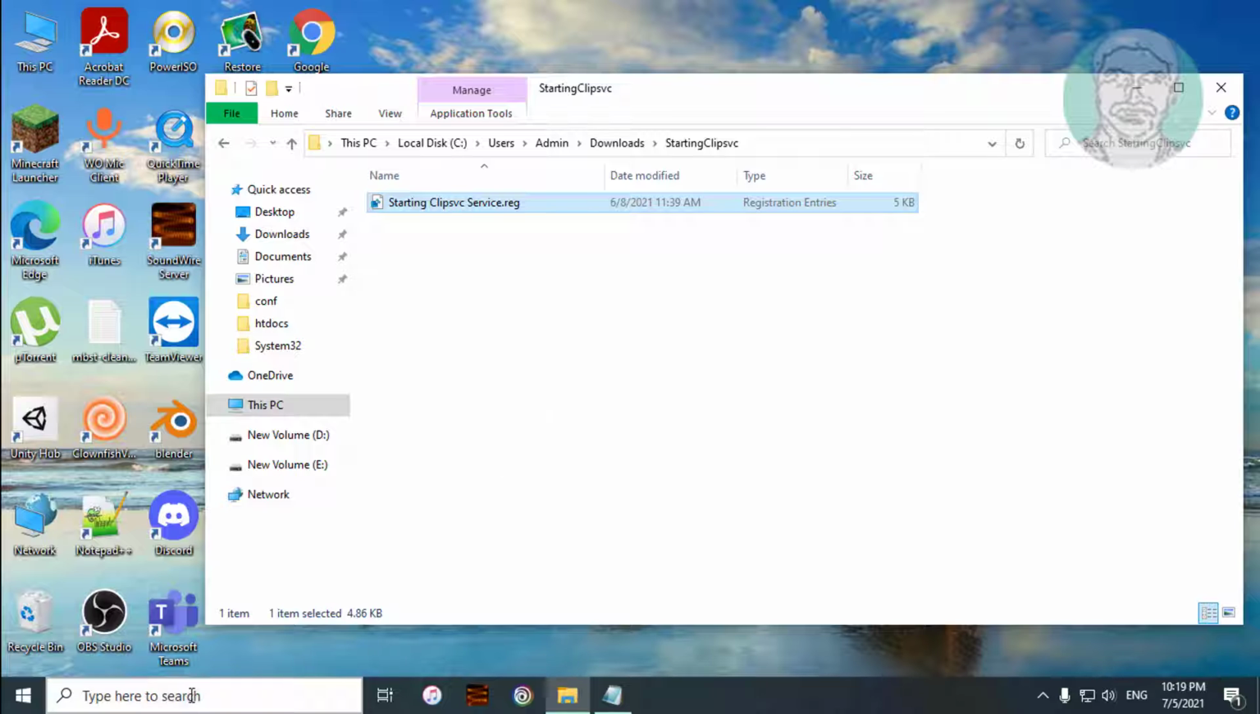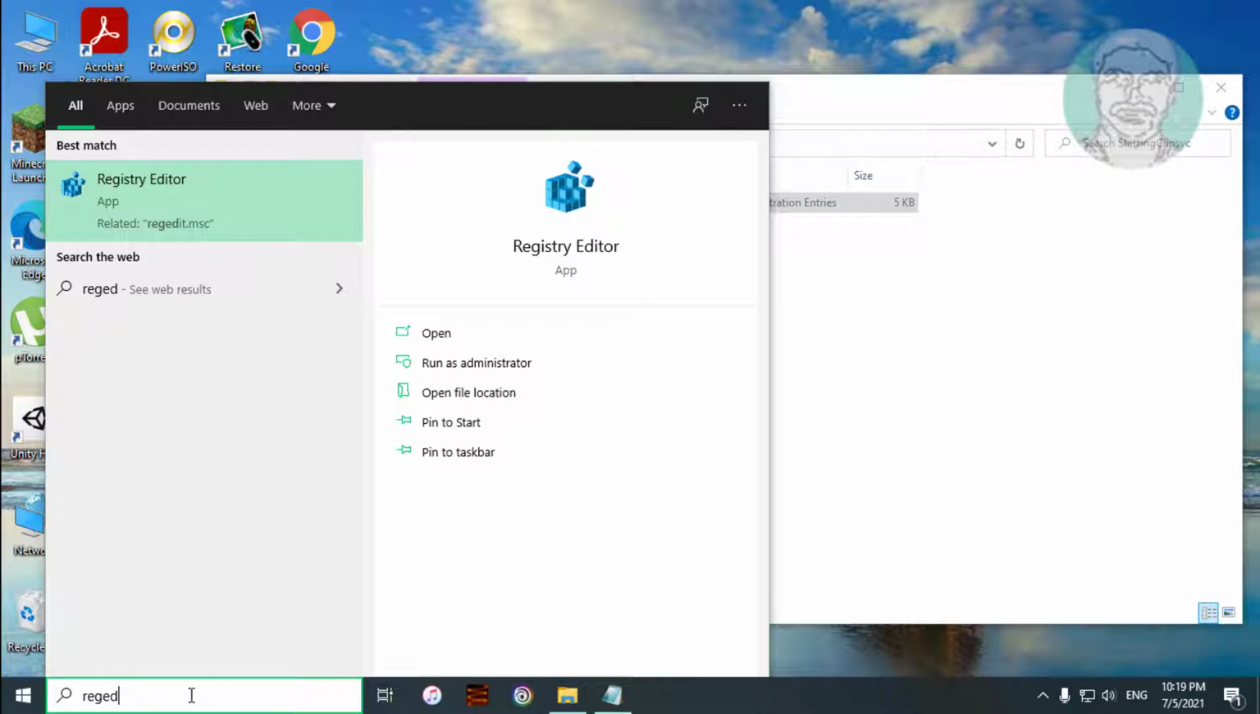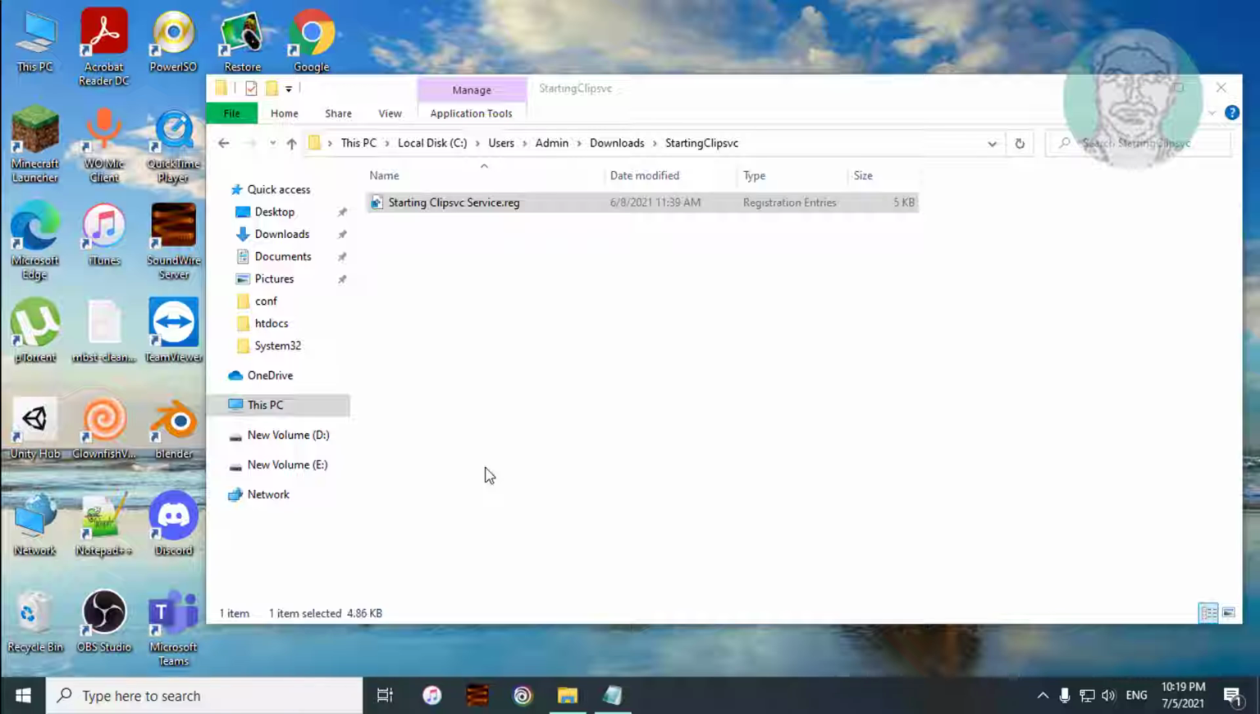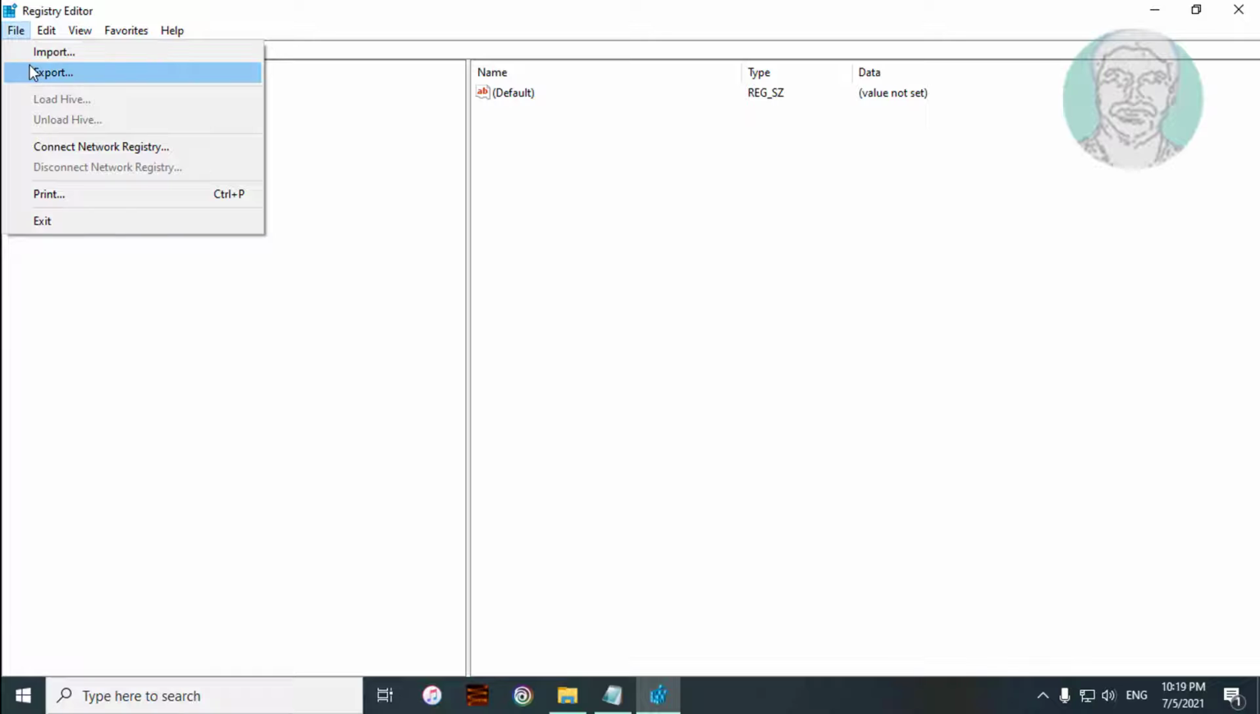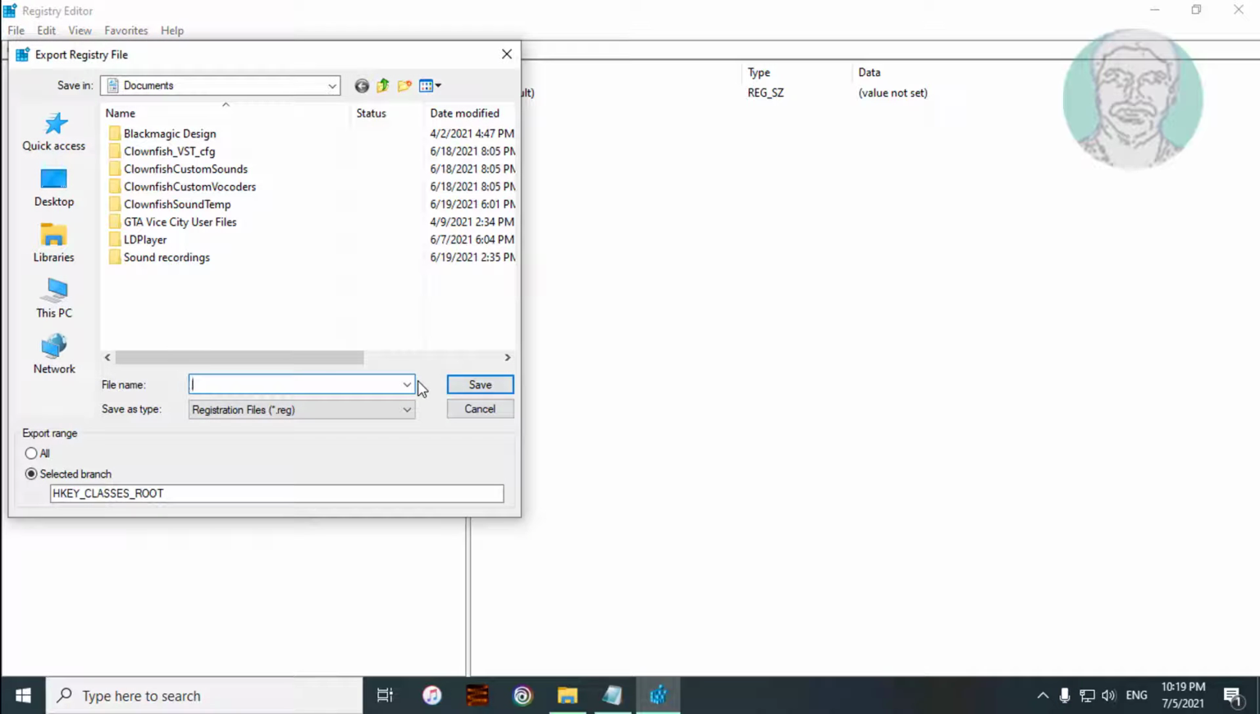First, we can take a registry backup. Type regedit in the Windows search bar. Right-click, Run as administrator. Click File, Export. Give any name for future use.